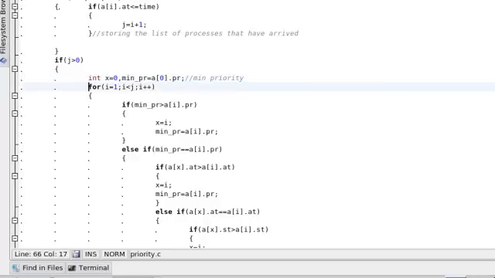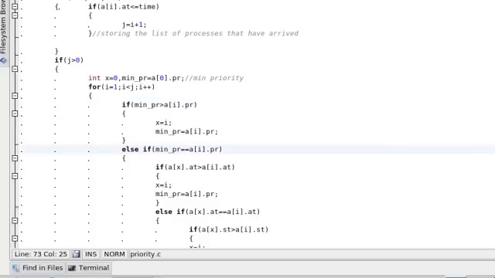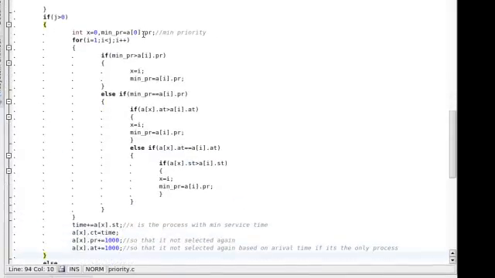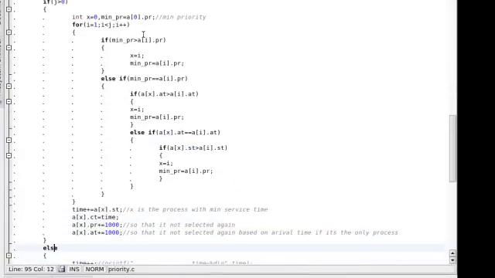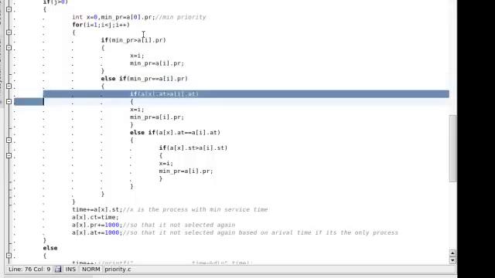Next, we again have a for loop, and we compare with each and every process that is presently available, and we check which has the minimum priority. And if any other process has the minimum priority, we swap the variables. And if there are processes with the same priority, then we check their arrival times as shown here. I'll show you the if block quickly. Yeah, now if there is any process with equal priority like this one, then you go for their arrival times.